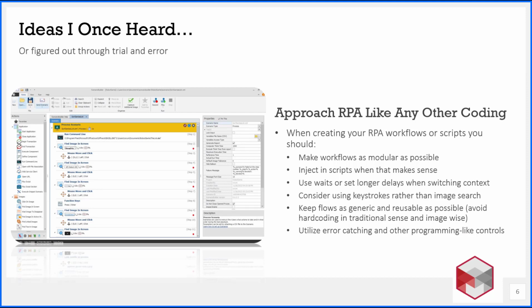Other than having a static, consistent environment for creating and executing the workflows on, when creating your RPA workflows, I suggest treating it like creating any other script or program. Make your workflows as modular as possible, meaning you could take one workflow and run it along with others as you wish. I also try to inject in actual scripts like PowerShell scripts when those make sense to use.